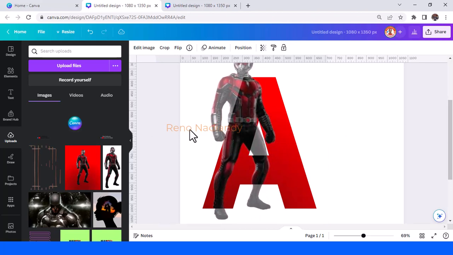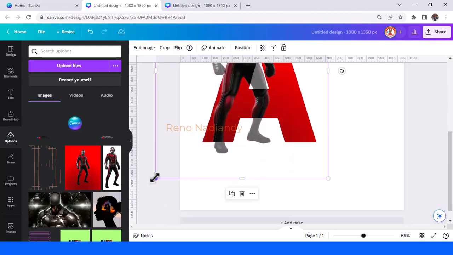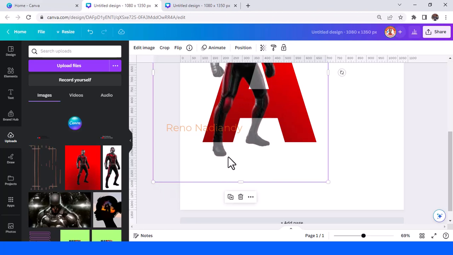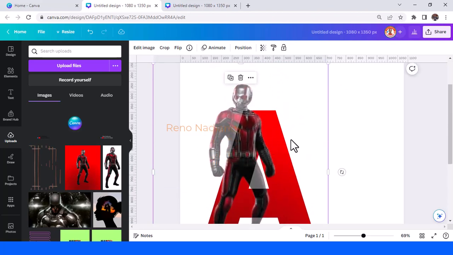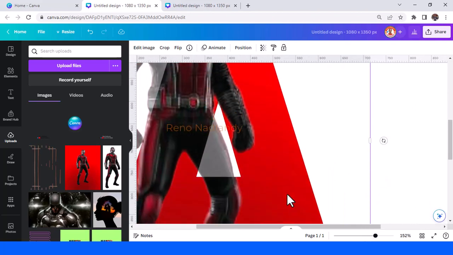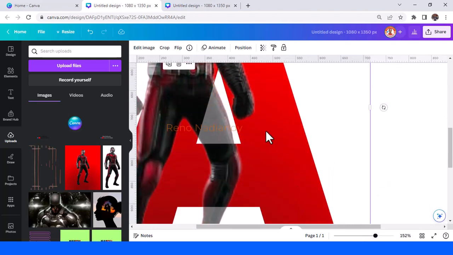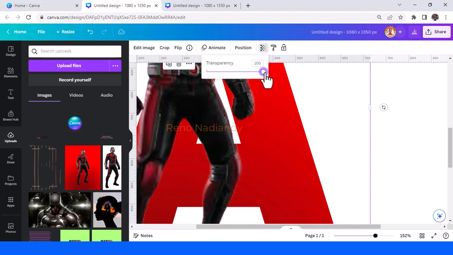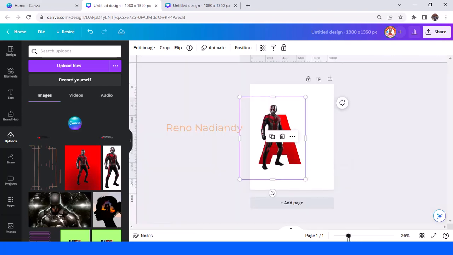Okay, I slide it using the arrow button. Okay, it's not match. I think now it is match, and I have to make sure. Okay, now back it to 100.